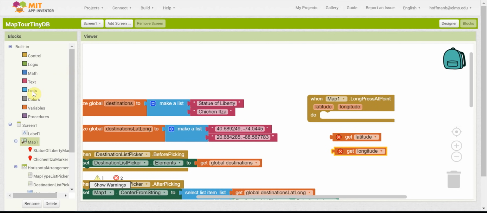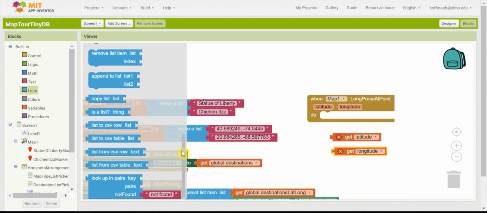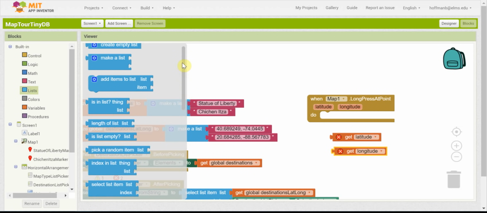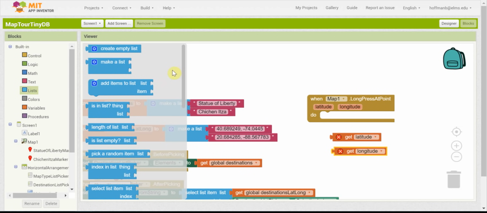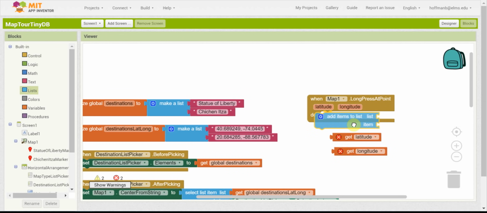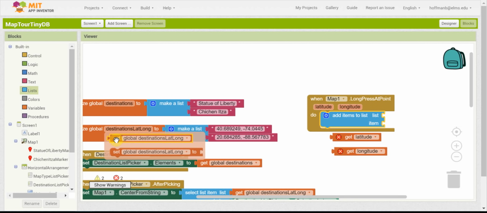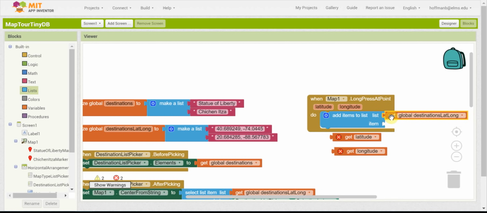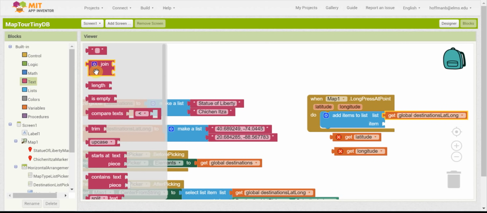So if we go over to the lists drawer, here we find a lot of operations that you can use with lists. And one of the basic ones is add item to list. So this is what we want. And the list that we want to add to is our destinations lat long list. The item that we want to add is a text string where it's the latitude and then a comma and then the longitude. So let's build that using the text join block.